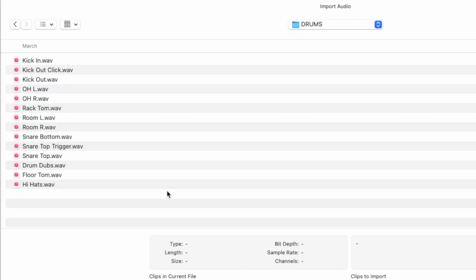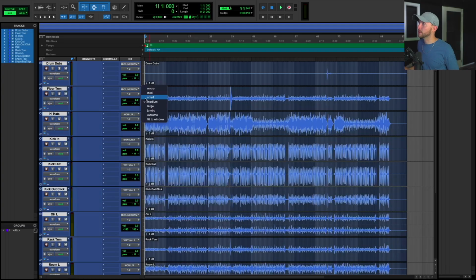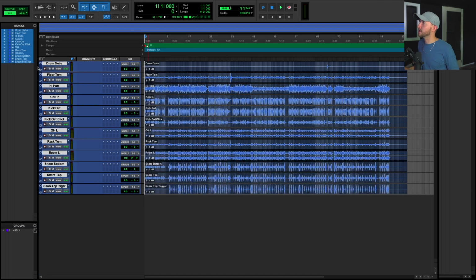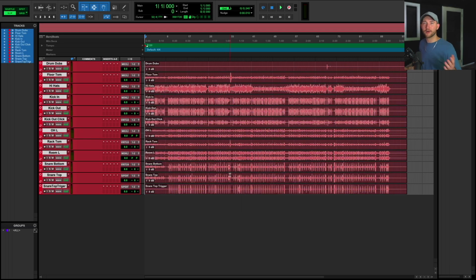Let's look at drums. Here are some drum tracks. I'm going to bring those into my session. Here we are. I'm going to go on a smaller view so we can see it, and I'm going to color these all a color of my choice that I'm going to use every single time I do drums in the future. In this case, I like red for drums. That's my color. You can pick red or any color you want.